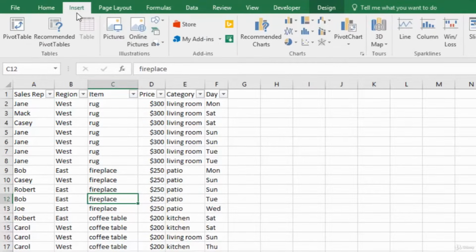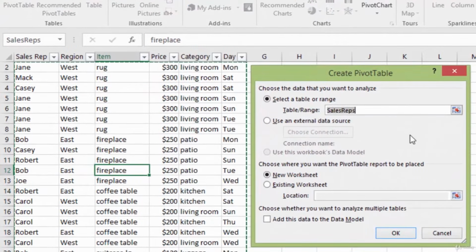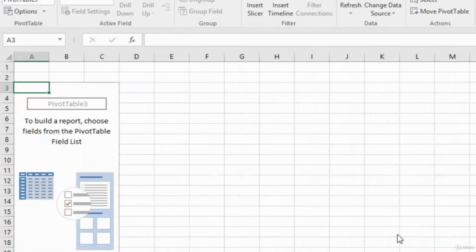So we'll go to Insert, go to Pivot Table, and this gives us a pivot table pop-up. And it says choose the data you want to analyze, and you can see that this is selecting our full table here according to its name, which is perfect. And then choose where you want the pivot table report to be placed. Now you could do it on this existing worksheet, but things tend to get a little muddy. So we're going to go with the default of New Worksheet, and we just click OK.